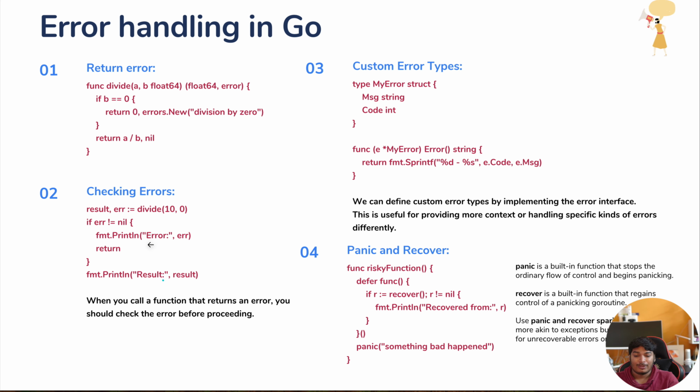In the second way, we are checking errors. In the first, you understood how to return an error. In the second, we check how to check for errors. We use the divide function that we have defined. So result, comma, err, colon equals, that is a shorthand. We are calling the divide function, supplying the integer value 10 as the first parameter and 0 as the second, which is going to throw an error. So if an error happens, we are going to get the error in the error variable.